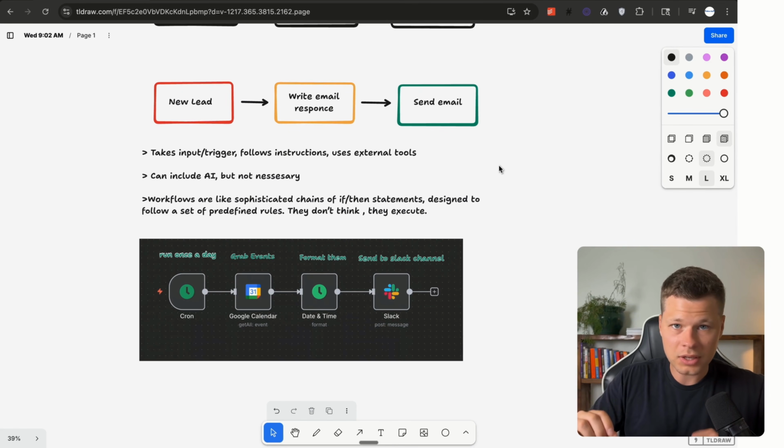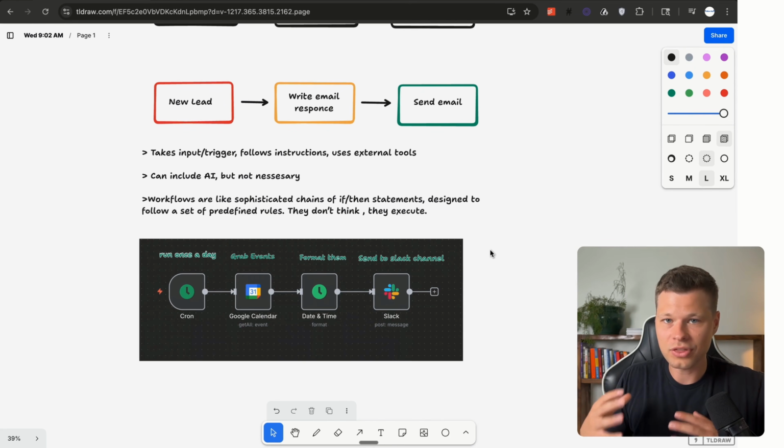Now, they can get really complicated, right? So you can have a ton of different nodes basically saying, if this happens, then do this. If this doesn't happen, then do this. However, they're different from an AI agent because there is no sort of reasoning or thinking involved with the task.